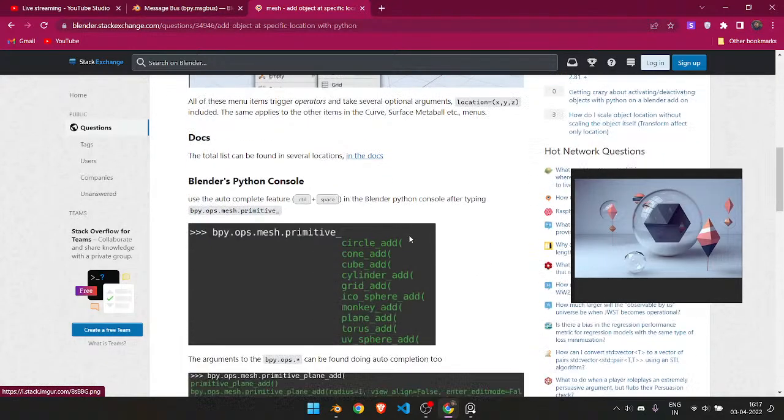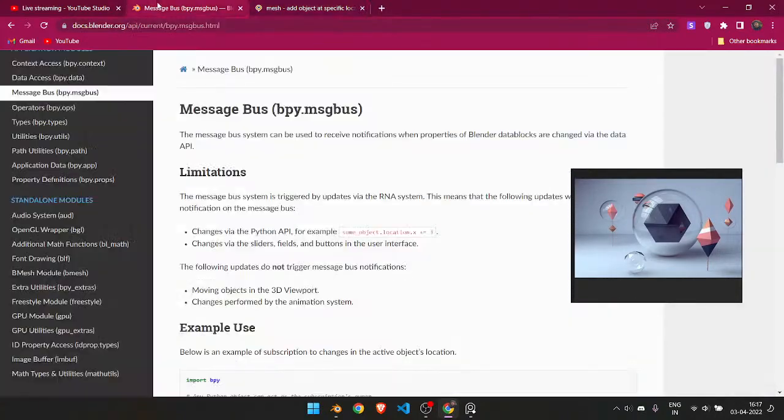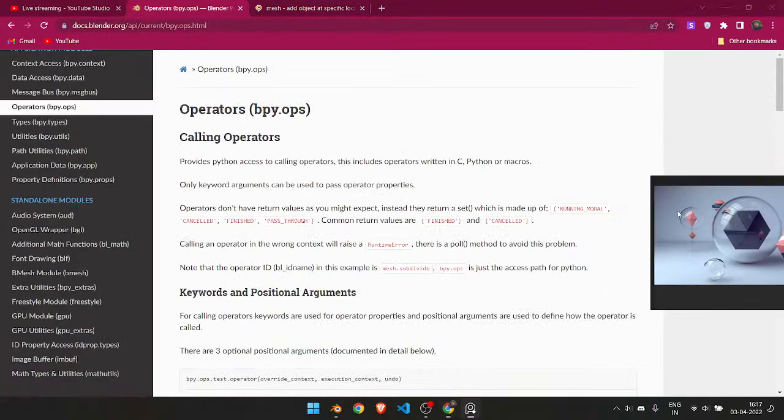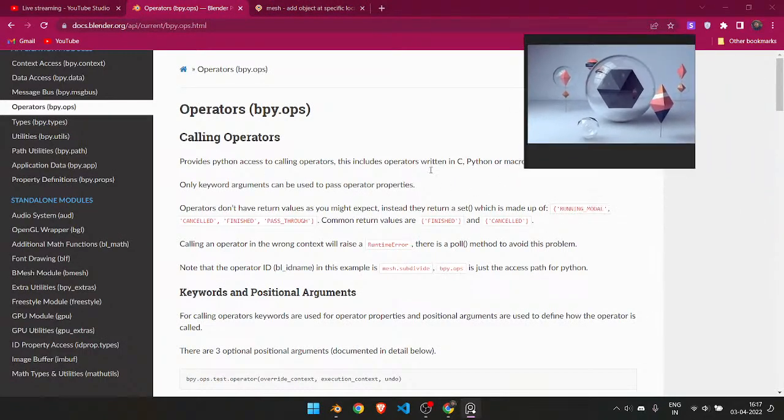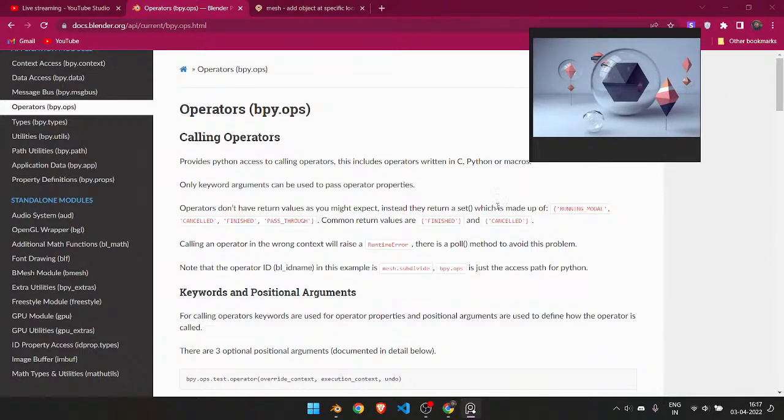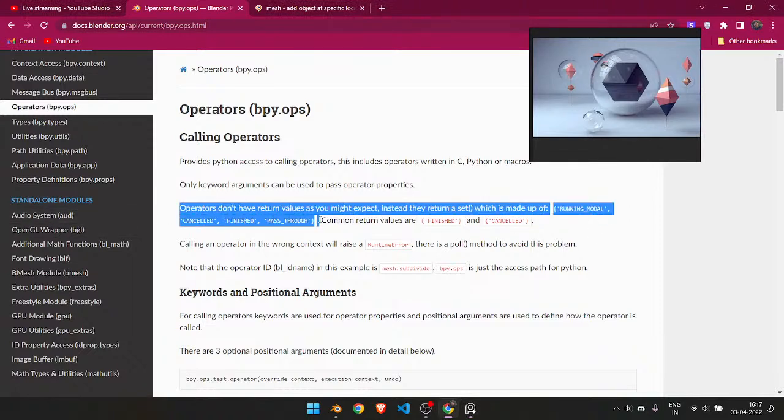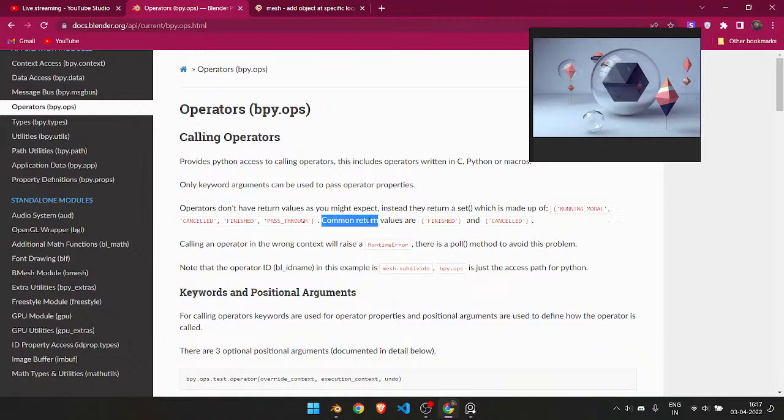bpy.ops.mesh.primitive. Okay, so we can use bpy.ops.mesh. Let's explore the ops module. Operators don't have return values as you may expect. Instead they return a set made up of RUNNING_MODAL, CANCELLED, FINISHED, PASS_THROUGH, and the common return values are FINISHED and CANCELLED.